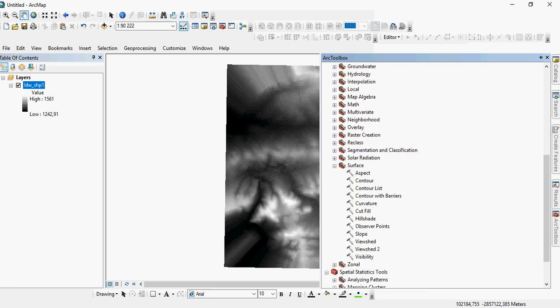Over here you can create aspects, a contour list, so creating vector lines from a raster surface or a symmetrical grid of columns and rows. You can create curvature rasters, hill shades, anything really, view sheds, slopes, and so forth. So how do you create aspect?